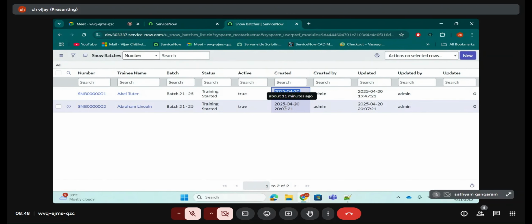Which record got created first? It will show that record first, and which record got created next, it will show that record. If I do Z to A, which record got recently created? It will show that record. Which record got created last? That will show in the next list.